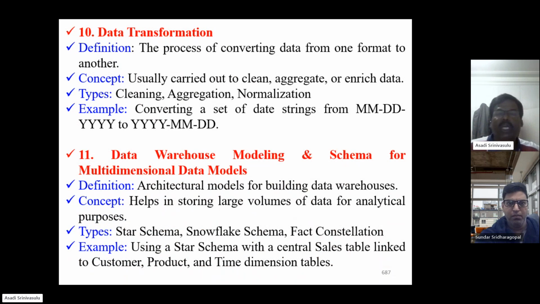It is the process of converting data from one format to another format. Suppose we have an Excel sheet, so .xls is the extension of an Excel file. I'm converting it into CSV. CSV is nothing but comma separated values. So usually data transformation is carried out to clean, aggregate, and enrich data. For that purpose, we are using data transformation.